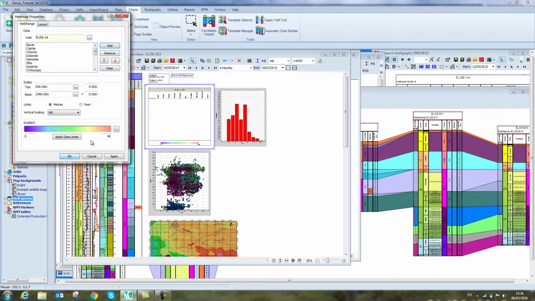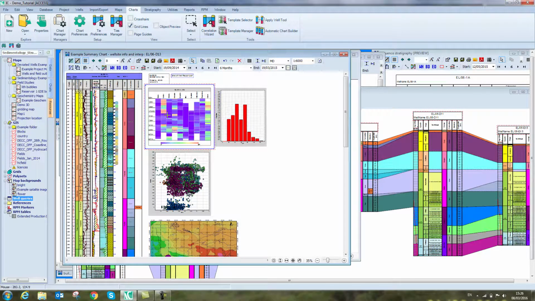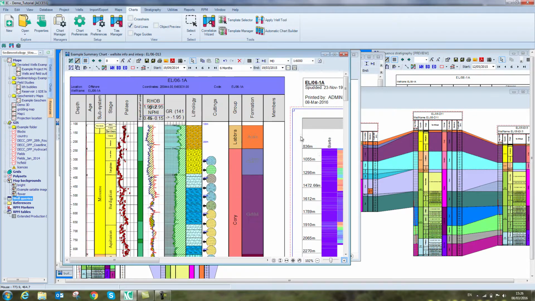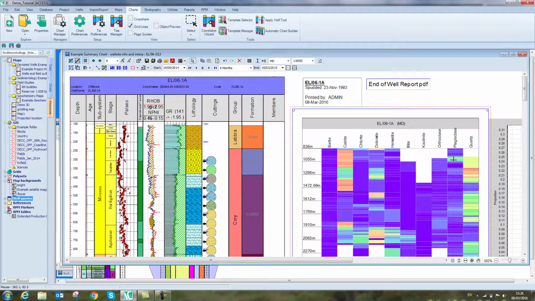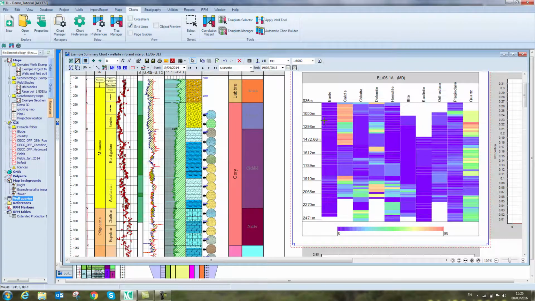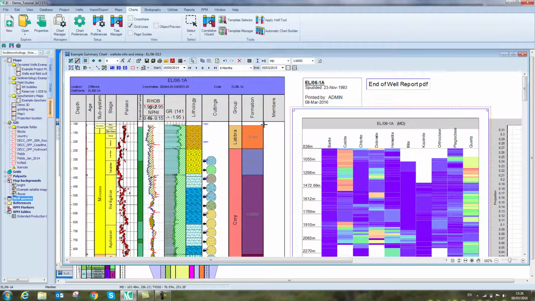If I click OK, I can then see the data in that heat map and then use that to interpret possible mineral assemblages to work out rock types at these specific depths. So using the colors in the heat map, you can plot these together and work out which rock types are then present. In this well stick, I have a whole range of different panel types.